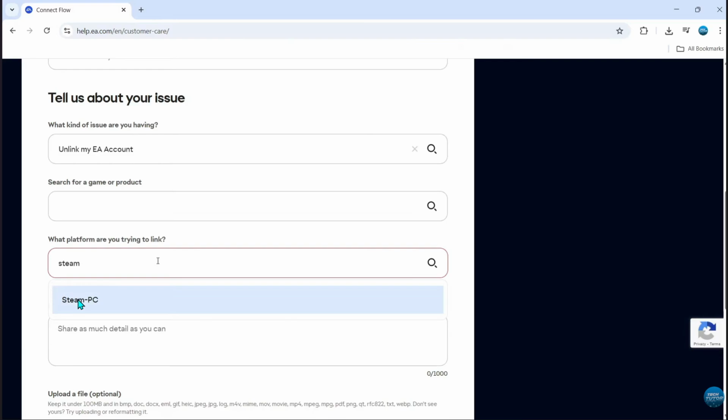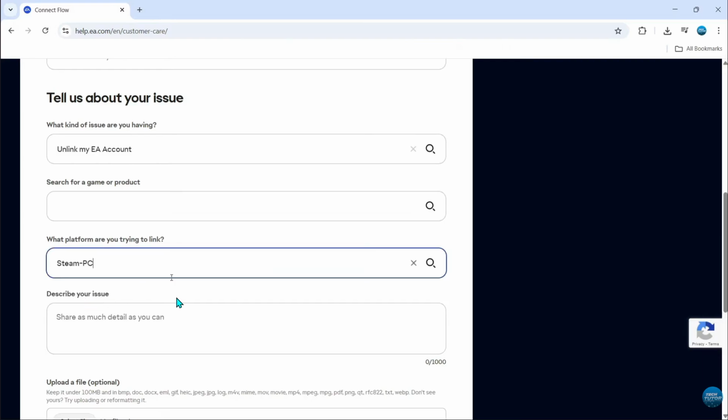And that's it. That's how you can unlink your EA account from Steam without needing access to your email. It's a safe and official method to recover your connection and get your games working again.